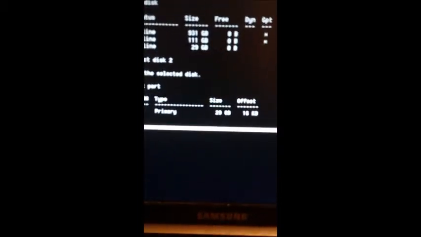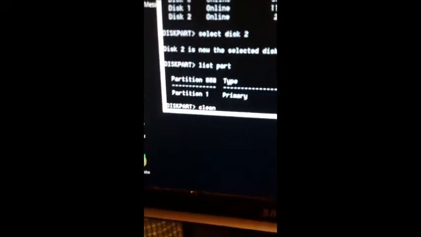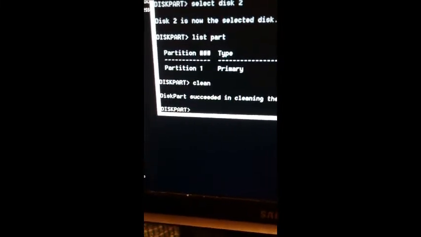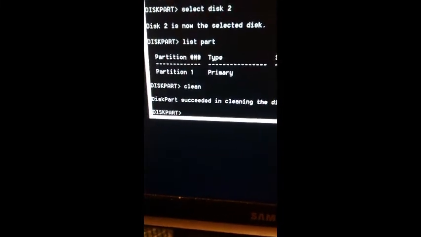We'll need to close the Windows Explorer window, and we're back on our DOS box. The next step is to type clean. I can't type with one hand. There we are, clean. Now, warning, this will erase everything on the stick. It's now cleaned the stick, and there are no partitions on it.